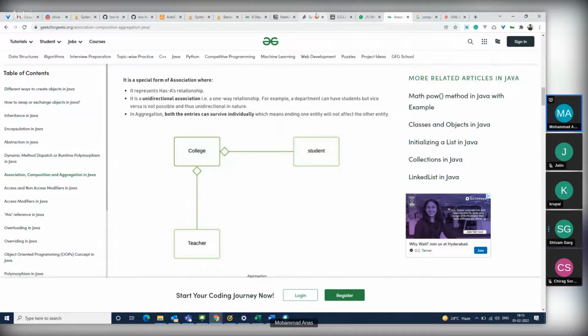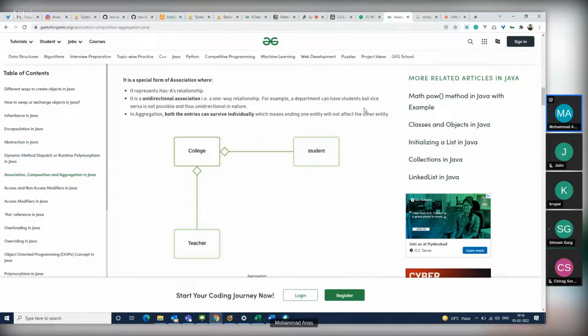It is always unidirectional. Like over here, if you see, a department can have students, but a student cannot have departments. A college can have students, but a student cannot have colleges. In that way, it's unidirectional.